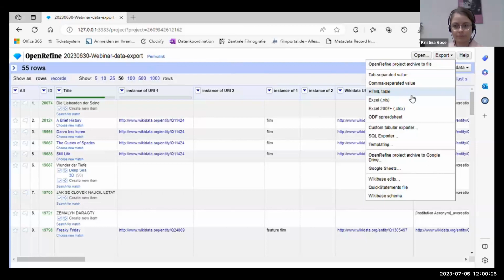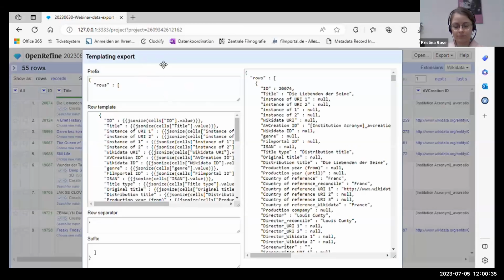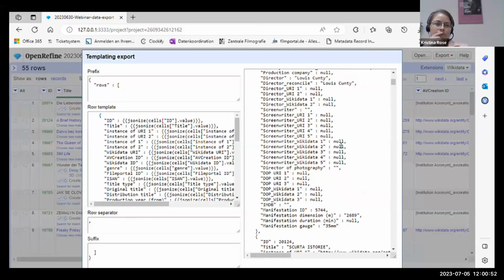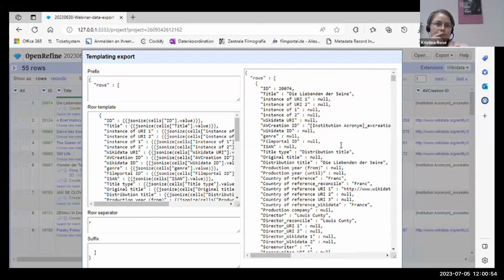One functionality I want to show you now, the final point of this webinar, is the templating functionality. If you click on this option, you will get a new window which lets you define your template for exporting. The first thing you will always get is a JSON template, so that you can export your data in a JSON format. But you are actually quite free to produce whatever kind of data you want.